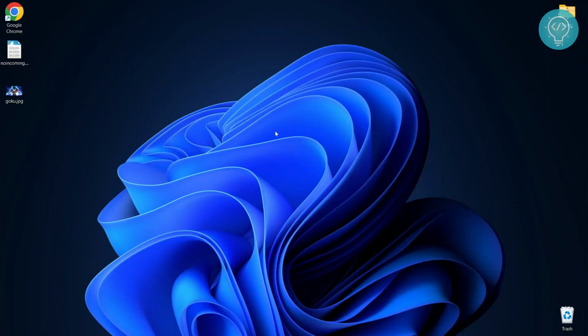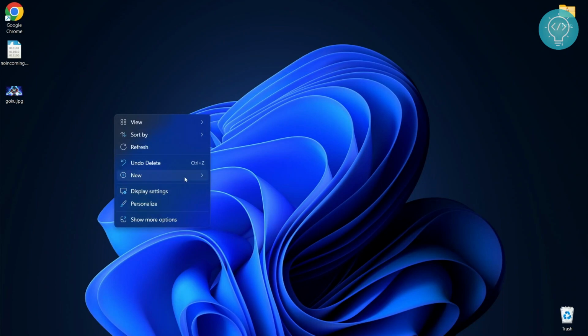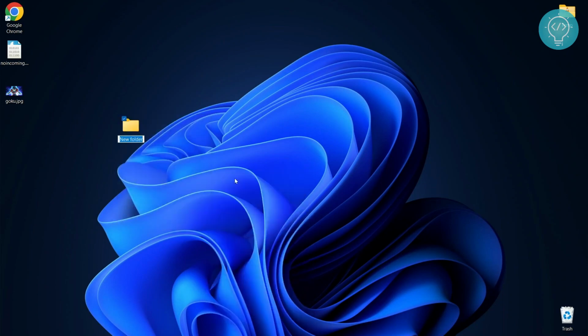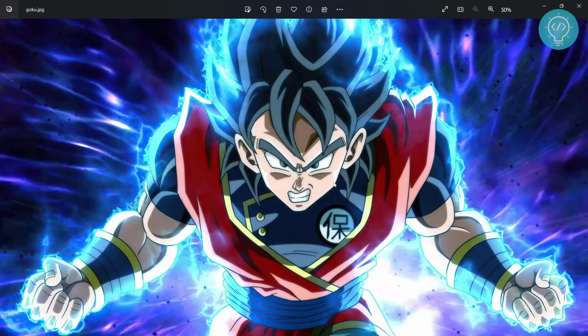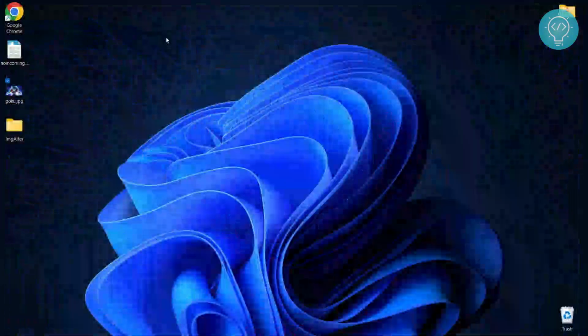Let's see how we can install Scikit-Image or SKImage in Python, create a project in Visual Studio Code, import it and do something with that image. So first, let's create a folder that will host our project files. Let's call it image alter. And we have this image right here, Goku's image. And we will do some image manipulation on this image using Visual Studio Code.